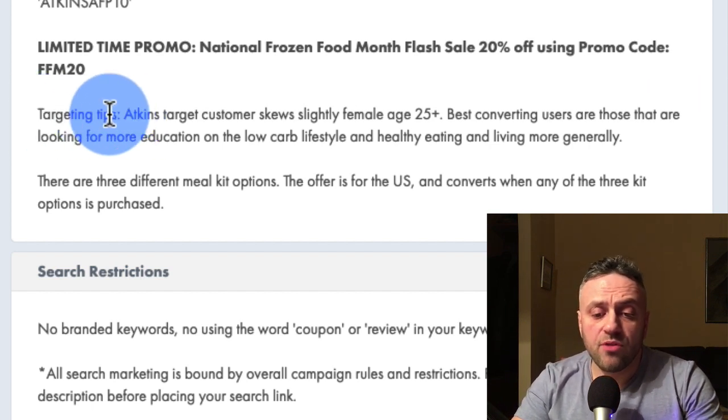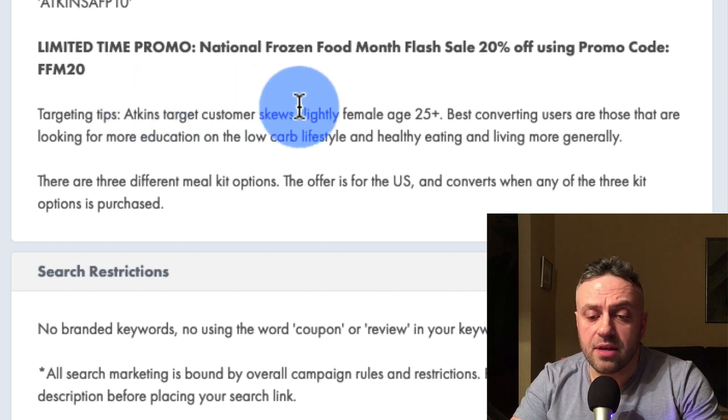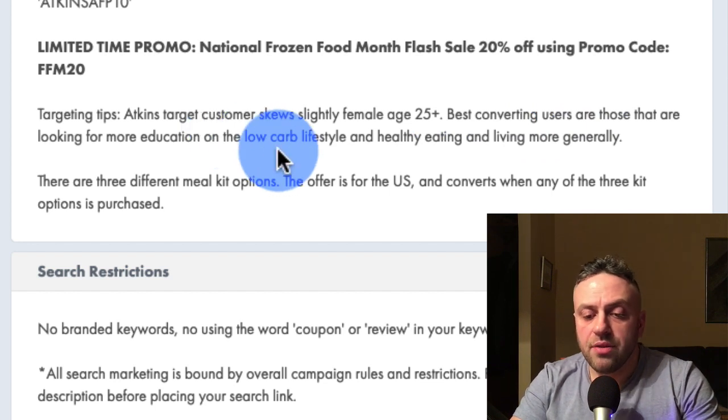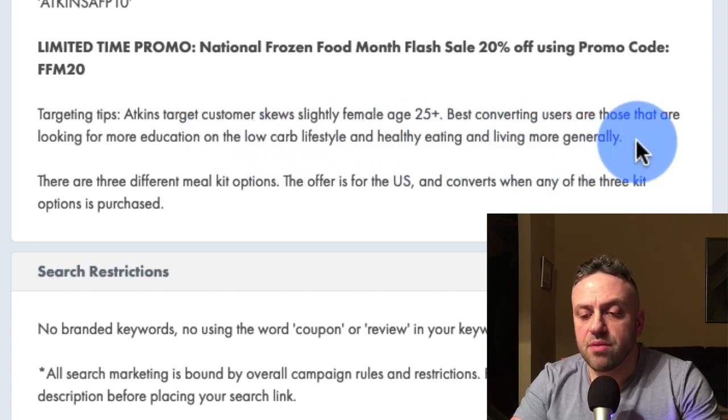So in this case, we have targeting tips. This is Atkins target customers, skew slightly female, age 25 plus. Best converting users are those that are looking for more education on the low carb lifestyle and healthy eating and living more generously.